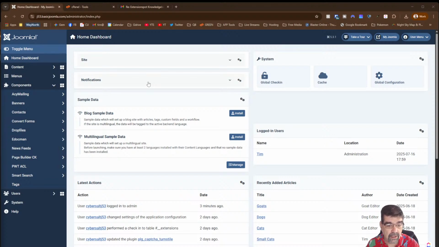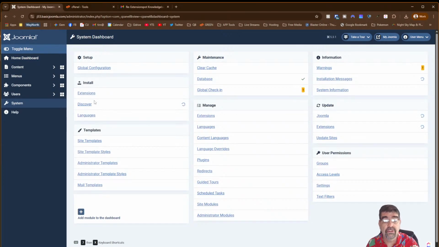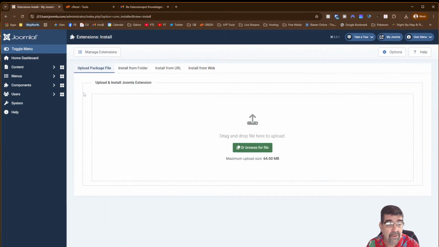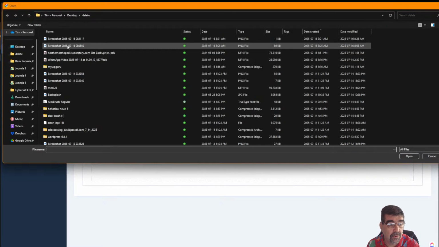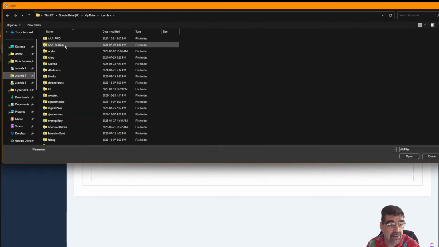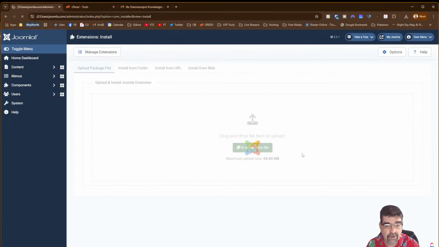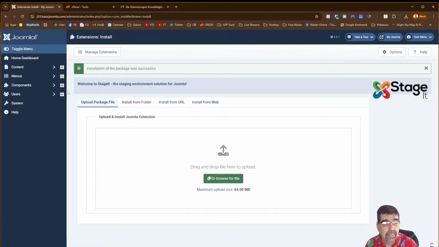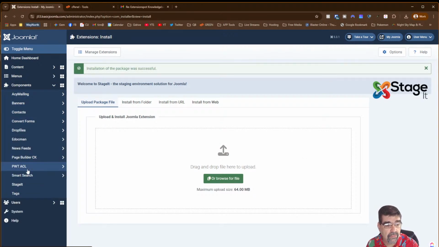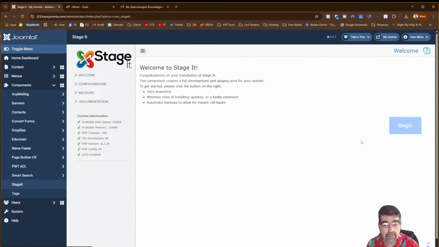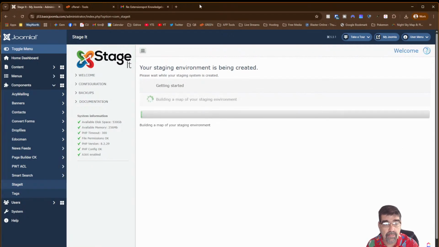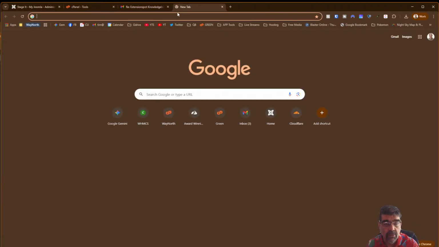So we are in a sample Joomla site that I've got here. Right off the bat, I'm going to go to install extensions, and hopefully this is going to work. I'm going to go to my toolbox and install StageIt because I'm going to work on a copy. I want to just turn off all the modules so it's not so cluttered. So I've installed StageIt. We will go to StageIt, and now I'm going to make a staging copy of the site. In the meantime, we're going to get set here.